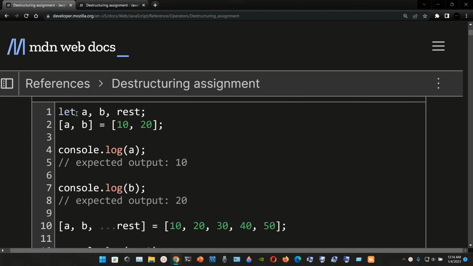We have the let declaration and we have the variables a, b, and rest. We put a semicolon here, so we are not assigning it to a number, to a string, to anything. We just end up here with a semicolon. But on the next line, line number 2, we open brackets and we have the variable a, comma, the variable b, and it's going to be assigned to this array of numbers 10 and 20. So pretty much the variable a is going to be assigned the number 10 and the variable b is going to be assigned the number 20.